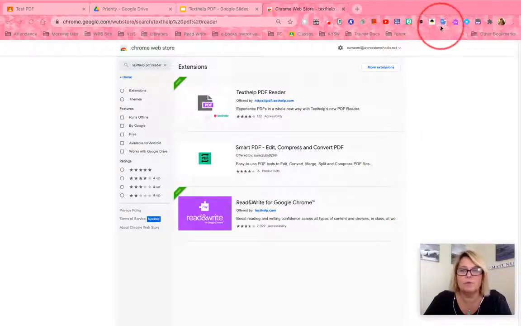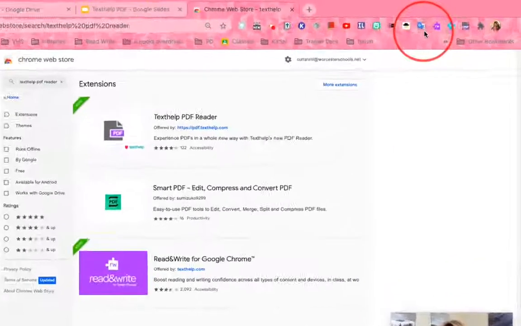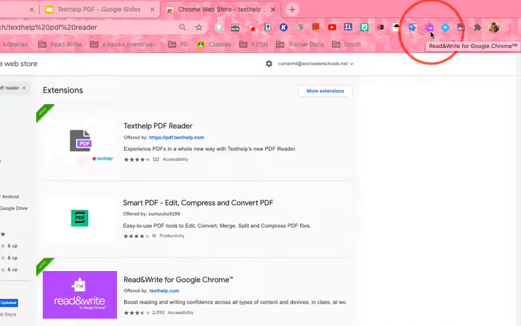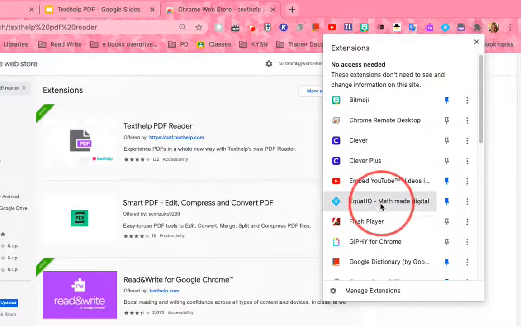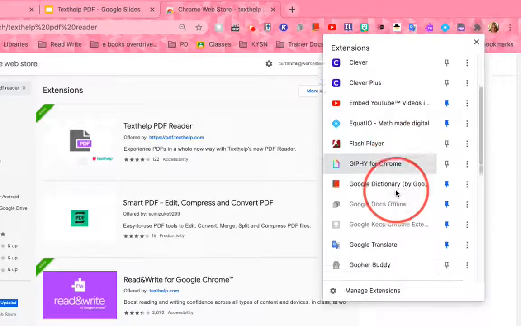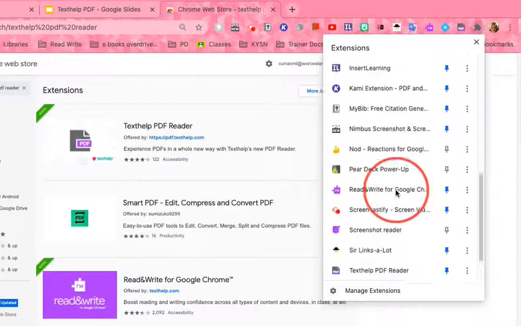So up here on the toolbar, you will notice that I am focused on Read&Write for Google Chrome, which the district should have pushed out to everyone. So you should have that. And then the second one here is Texthelp PDF. If you don't see them up on your toolbar, you can click right here on the extension puzzle piece and you can go down and they're alphabetical and see if you have them. So let's look at the first one.